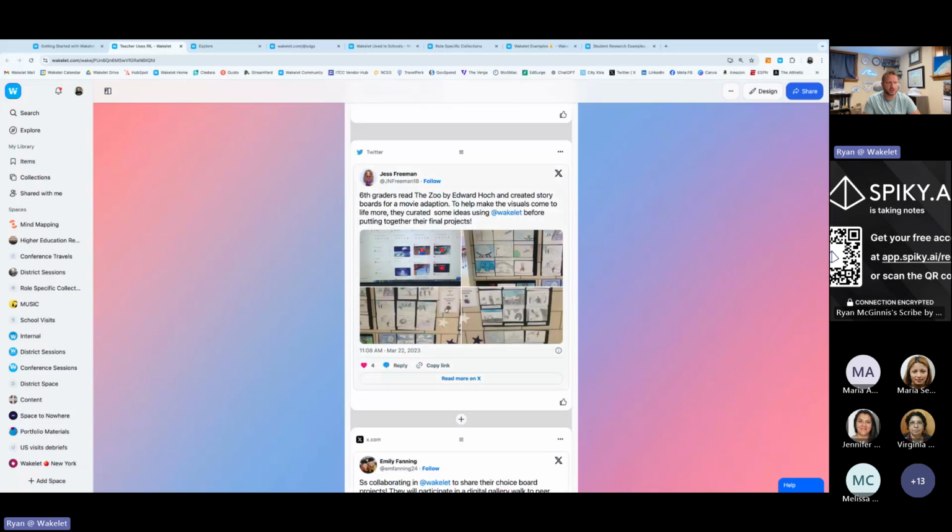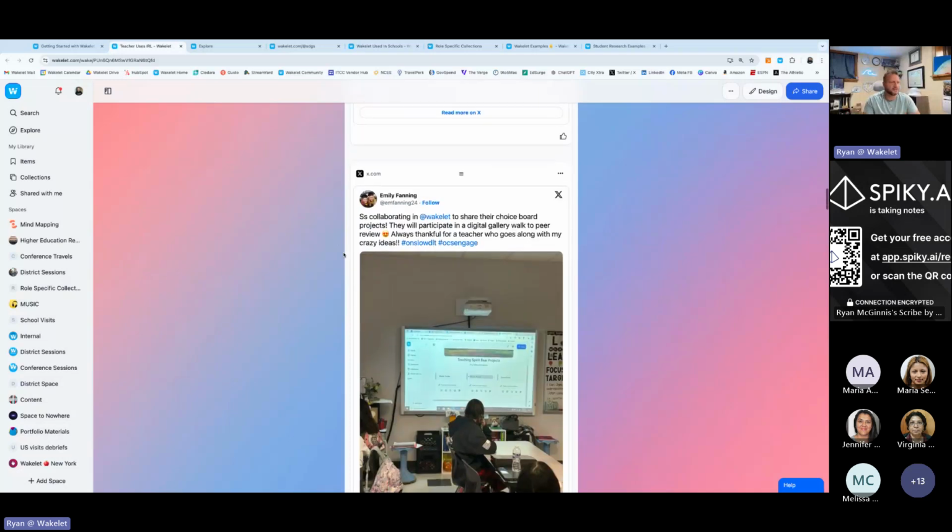This is a district in New York where they did storyboarding first and they made visuals. Then they turned around and shared those into Wakelet and then made their final projects. And I thought, from paper, pencil, and crayon to digital media, they're documenting that entire step. What a cool way of tying together everything that's available and putting it into one collection.